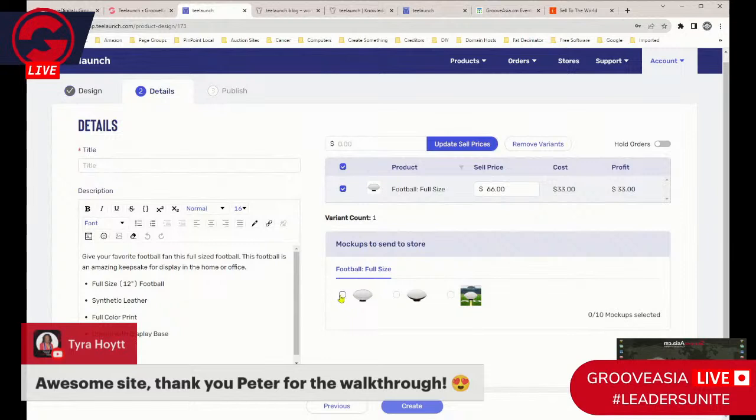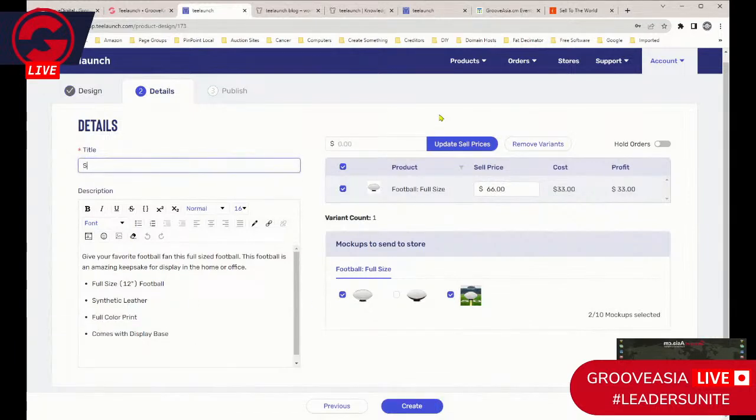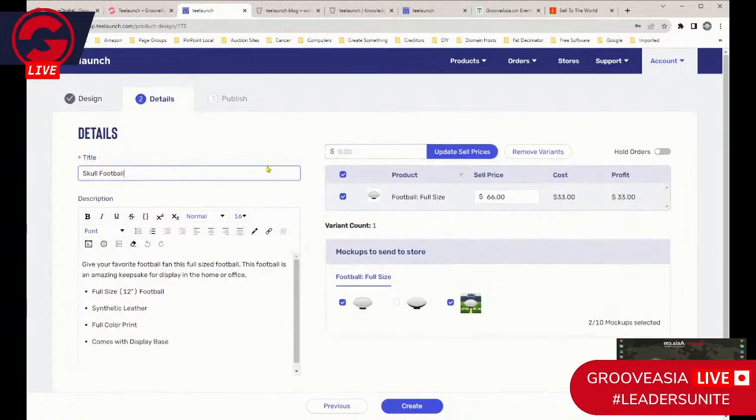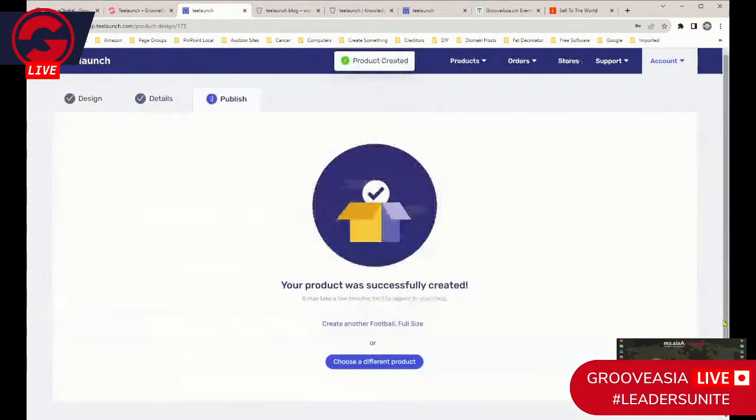Mock-ups to send to store. We're going to go with this one here and that one there. There's not many mock-ups. These are a bit of a brief description. We want to call this the skull, say just football, for the sake of actually putting something in there. And what else? Update sell prices, remove variants, hold orders. We'll leave that for now. We'll go create. Your product was successfully created. Create another football size. Choose a different product.